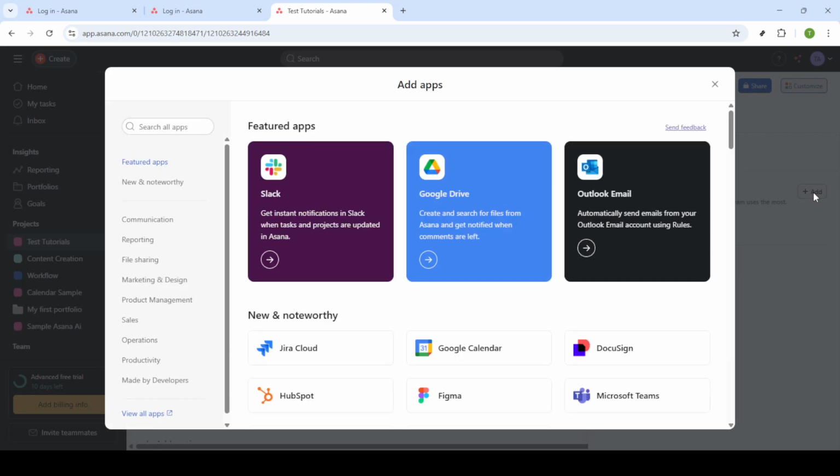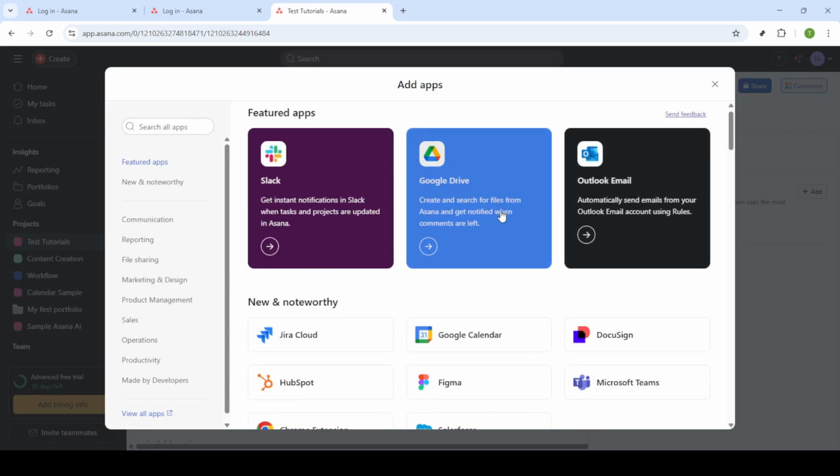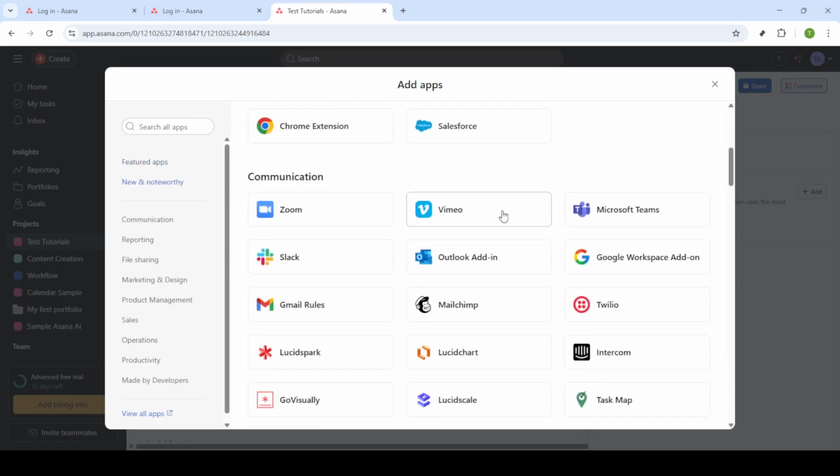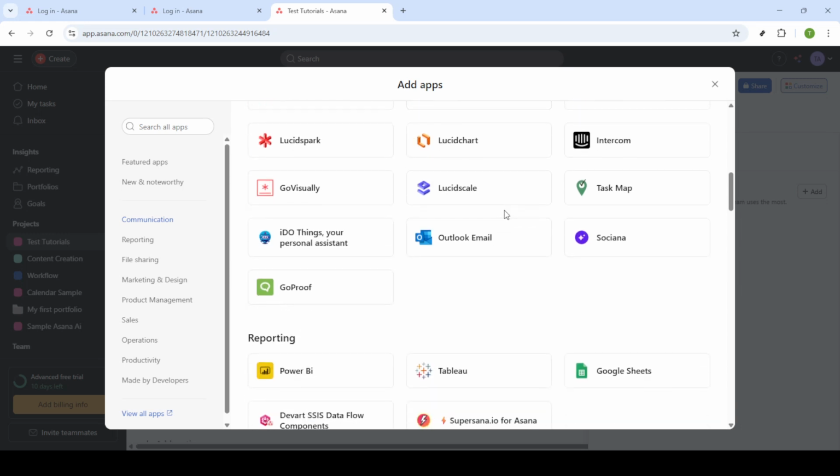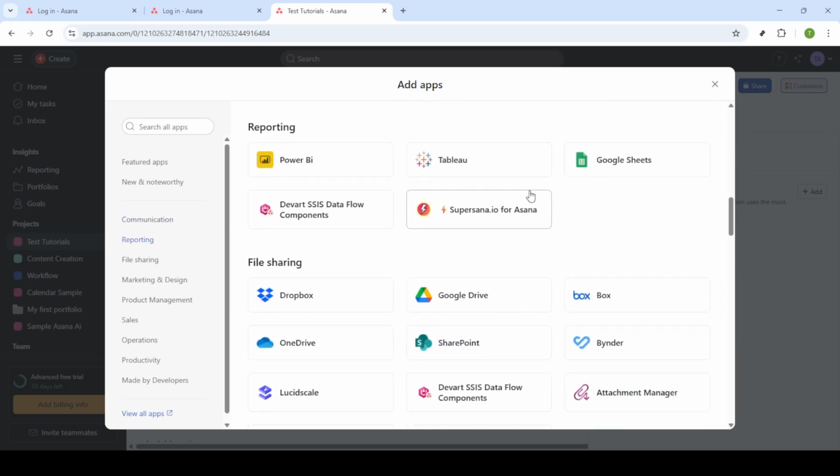When the customization options appear, direct your attention to the Apps section. Clicking on Apps will present you with a variety of applications that can be integrated with Asana. Now find the Add button and click on it. This will allow you to see a list of available apps for integration.